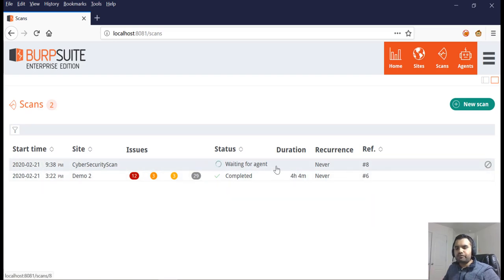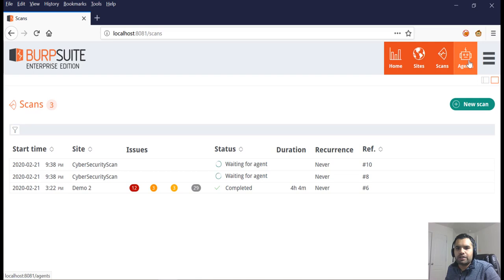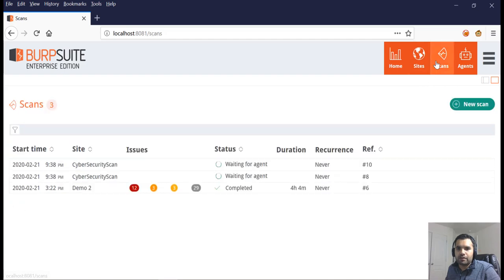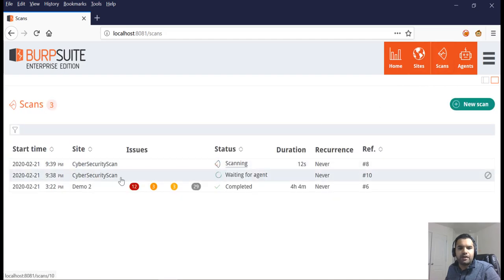The pricing structure works per agent, so it depends on how many agents you want to buy. For example, in this one, you could see I have one count of an unused agent license. I have three licenses purchased, which is how you can run concurrent scans. If you have to run like five concurrent scans, depending on how many agents you have, you can run those scans. So here it's running the scan, and one is waiting for the agent.